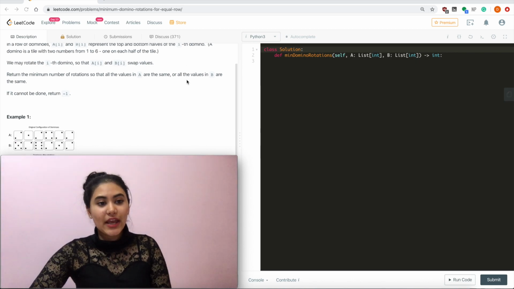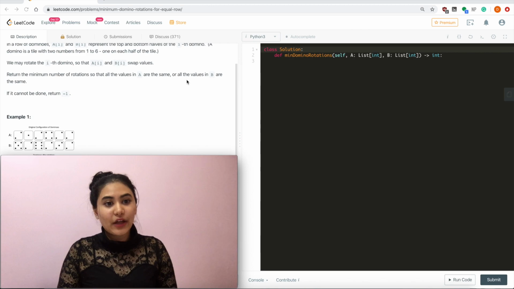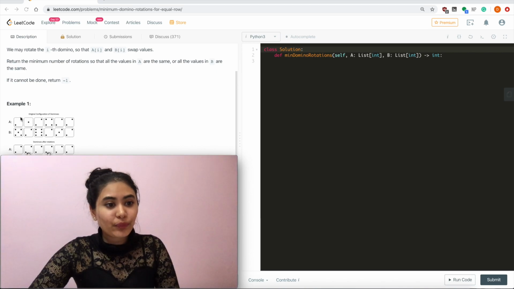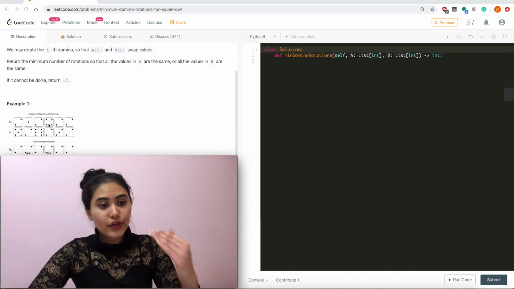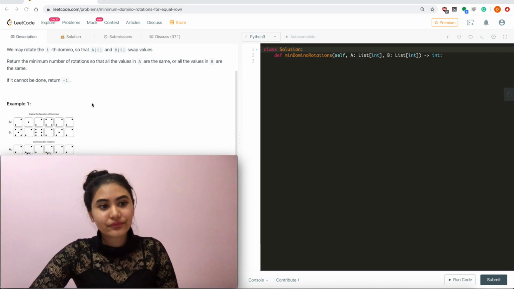Well, if I want a row of all equal values, then every single domino has to have a value in common with every other domino. So I can pick an arbitrary domino. Suppose I pick this first one here. I can then know that every other domino either has to have a 2 or has to have a 5 in either their top or their bottom. And if that's not the case, then I return negative 1.